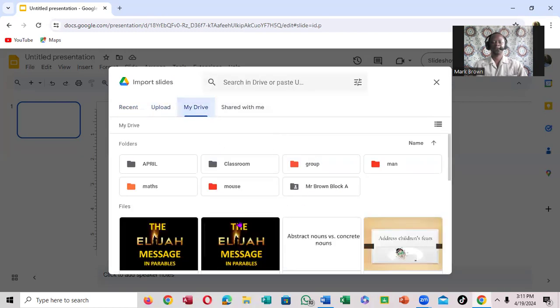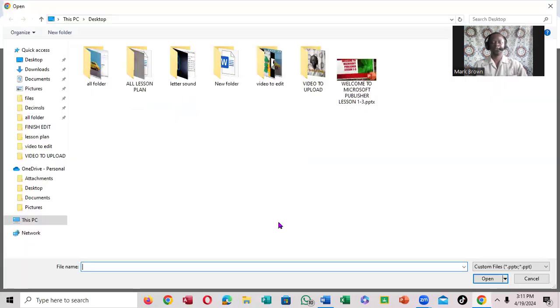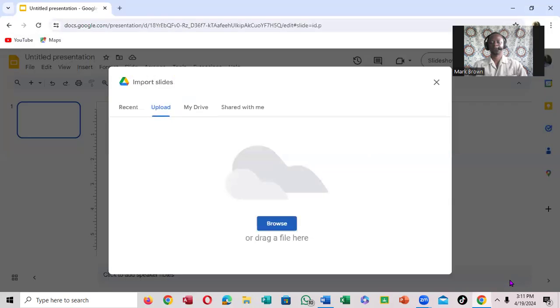You can get it from the Drive, or what's shared with me, but I'm going to upload it from the desktop. I can drag it and drop it. I can also click right here and browse. All right, so this is it for the presentation. I'm going to click, then I'm going to come here and I see Cancel and Open.